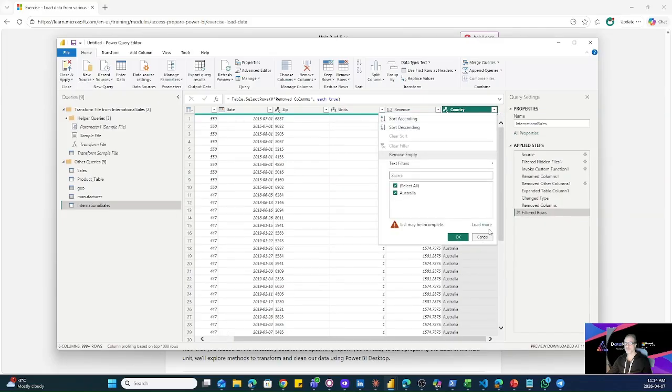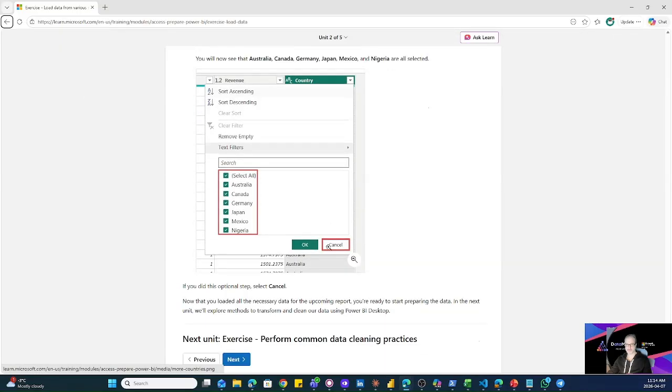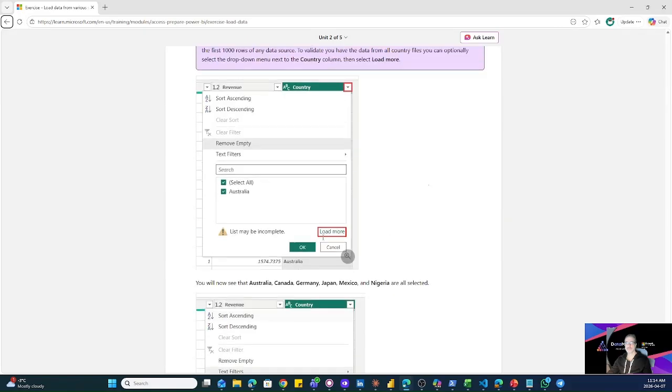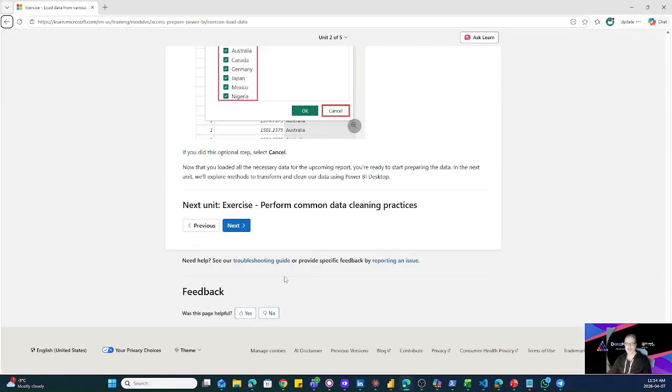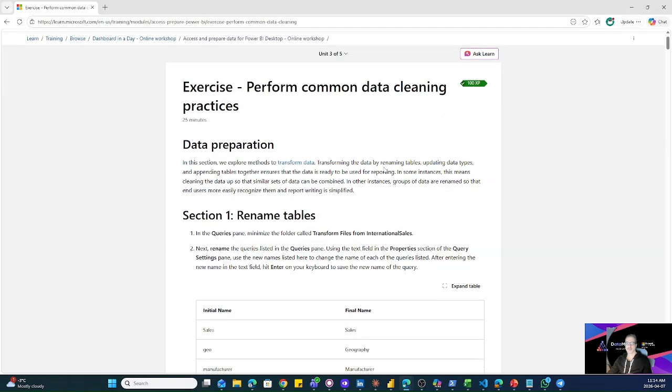I don't need to apply the filter, and if you do that, just remove the filter. So that's it for now, for this part of the exercise. So let's go to the next one. Let's do more data cleansing.